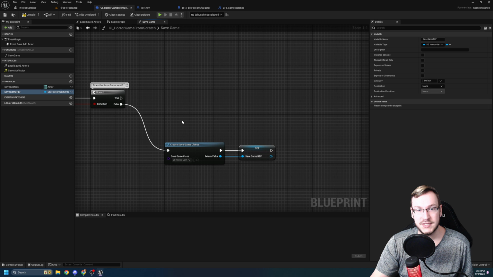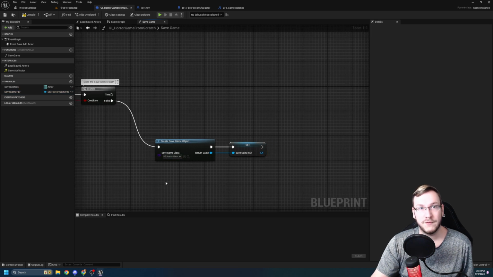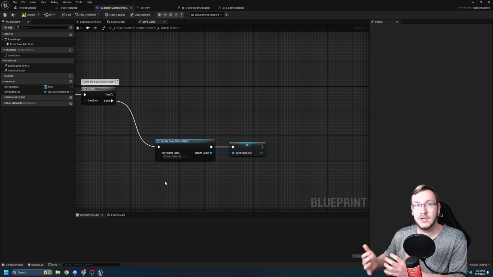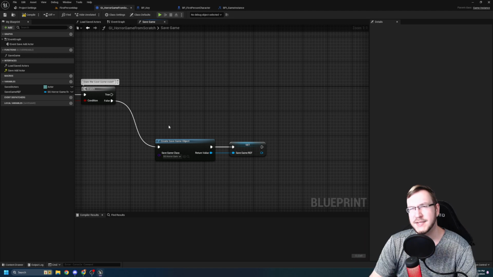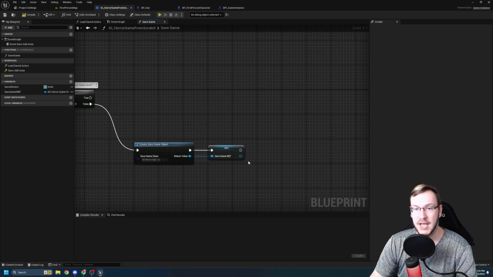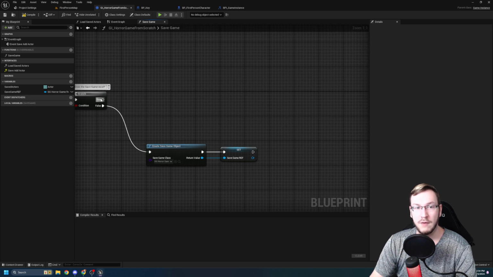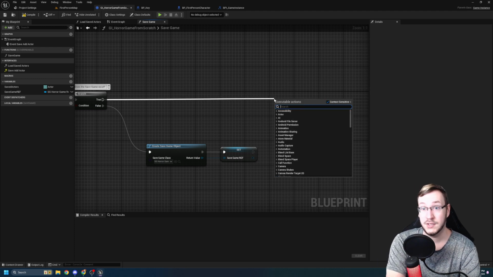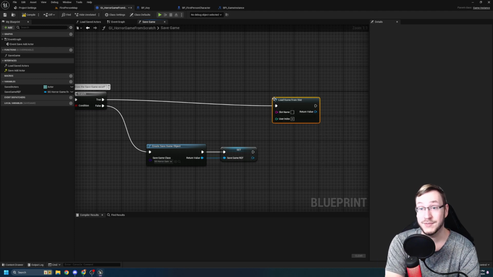So basically, if it doesn't exist, we're going to create it, and we're going to make a reference to it. The reason we're doing that is so that anytime in our logic we need access to the save game, we've got a reference. I hope that makes sense. Okay, so if it doesn't exist, we're going to create the save game and then set it. However, if it does exist, we're going to pull out of that execution pin and just load game from slot.